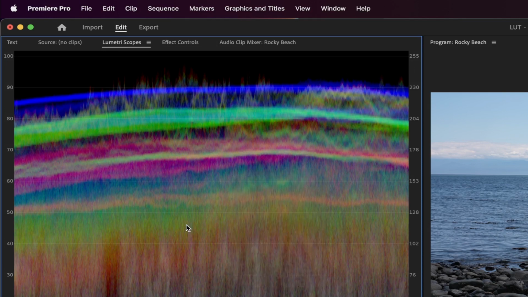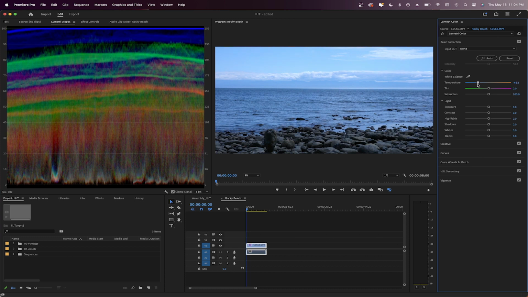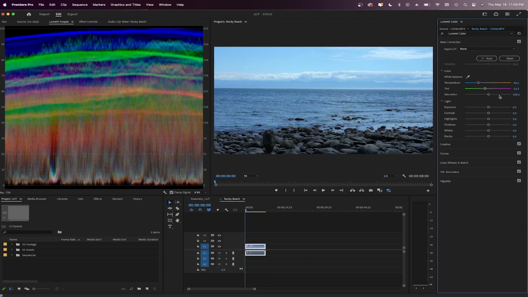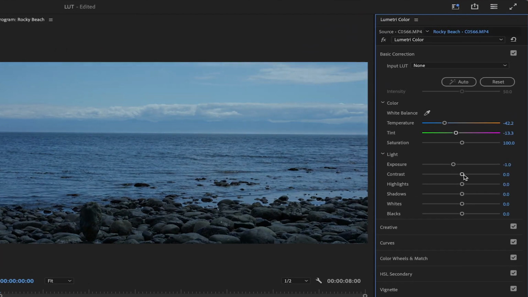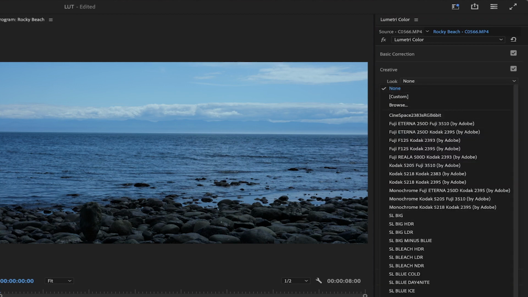Okay, I'm going to do a quick one to make the environment more gloomy. I'm going to add more blue, way more blue, always checking my scopes, and more green as well. Let's lower the exposure, raise the contrast, play around with the highlights and shadows here. Yeah, that looks good.